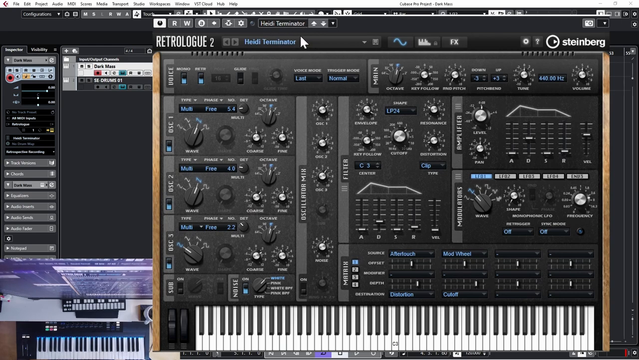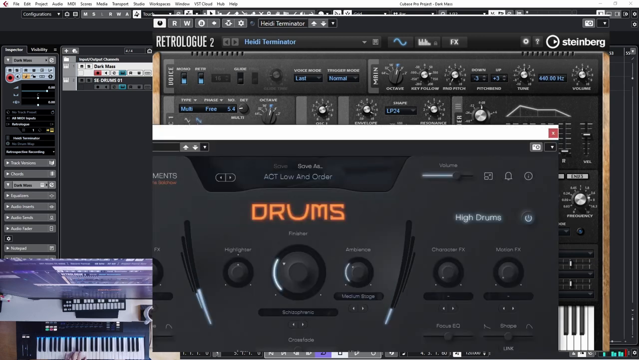And then at the end of this video, I'm going to give you a lot of other examples, other presets from this pack. Again, this is Dark Mass by The Solos, and I'm going to put the link to the Steinberg website where you can get that one. So let's get started.